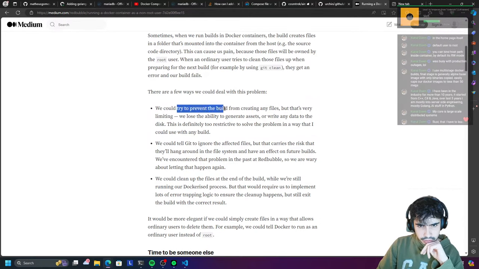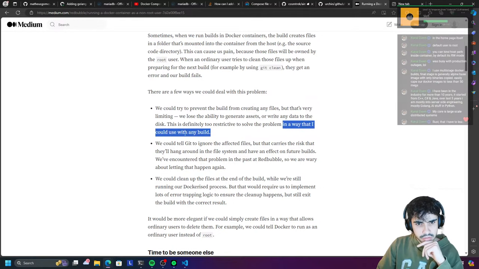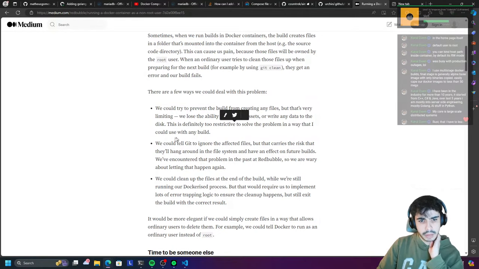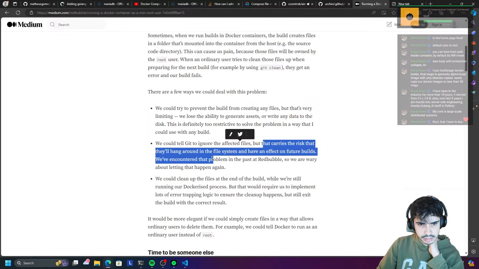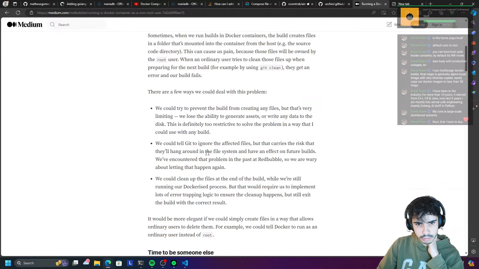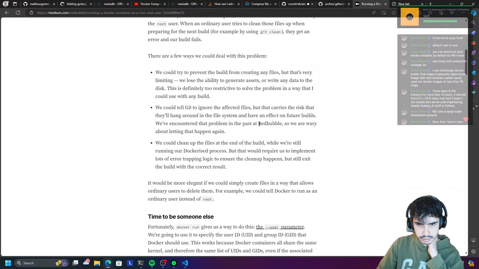We could try to prevent the build from creating any files, but that's very limiting. We lose the ability to generate assets or write any data to the disk. This is definitely too restricted to solve the problem in a way that I could use with any build. We could tell Git to ignore the affected files, but that carries the risk that they'll hang around in the file system and have effects on builds. We've encountered a problem in the past with Redbubble.